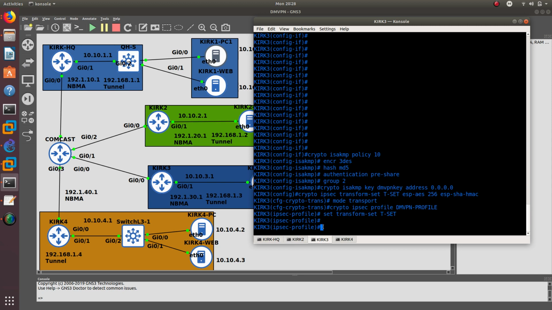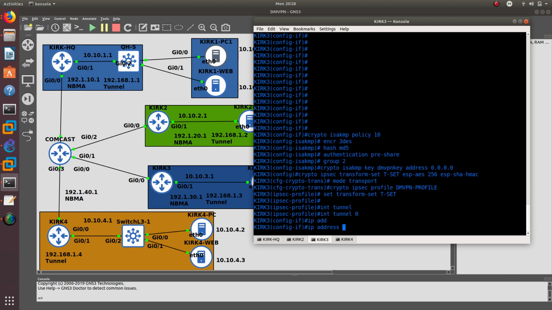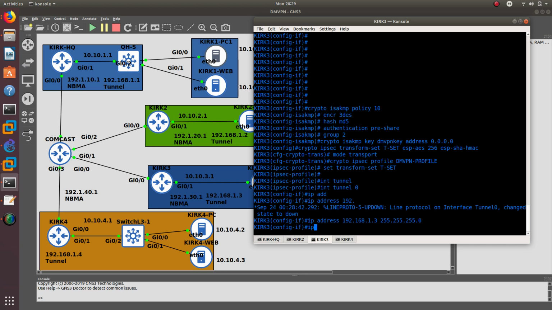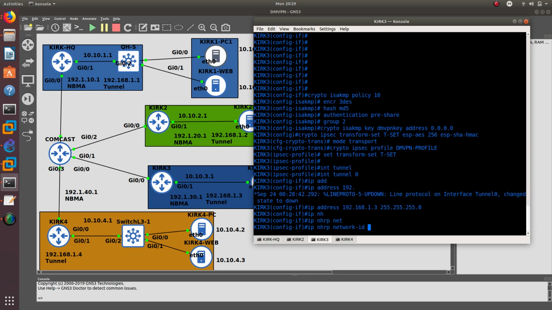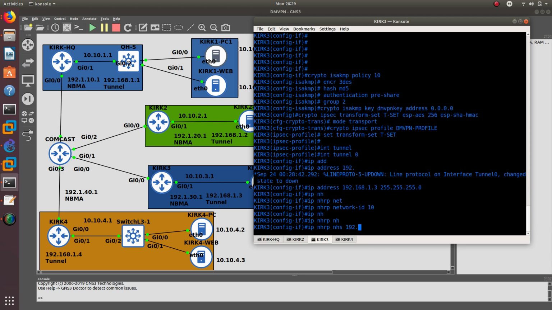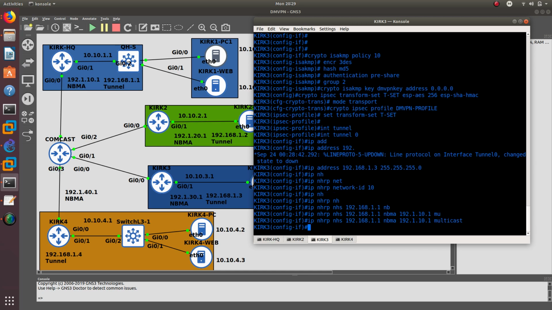Let's go ahead and move on to Kirk 3. Interface tunnel 0, IP address 192.168.1.3 255.255.255.0, ip nhrp network-id 10, ip nhrp nhs 192.168.1.1, and NBMA 192.1.10.1, and then multicast.